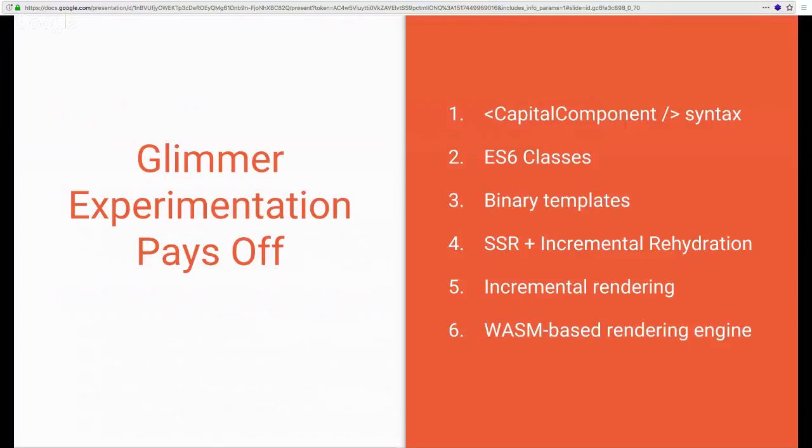So all these things together, I think, are really going to modernize Ember and really start allowing it to compete strongly with the frameworks that have come along in the last couple of years that have had the luxury of being written from scratch.